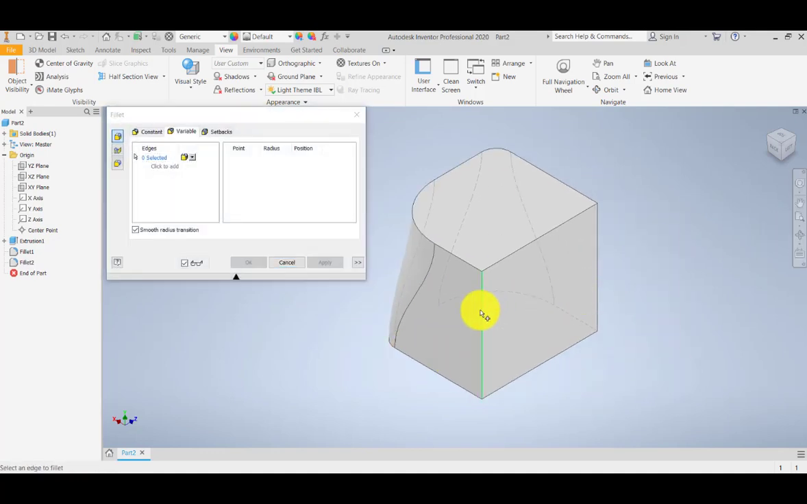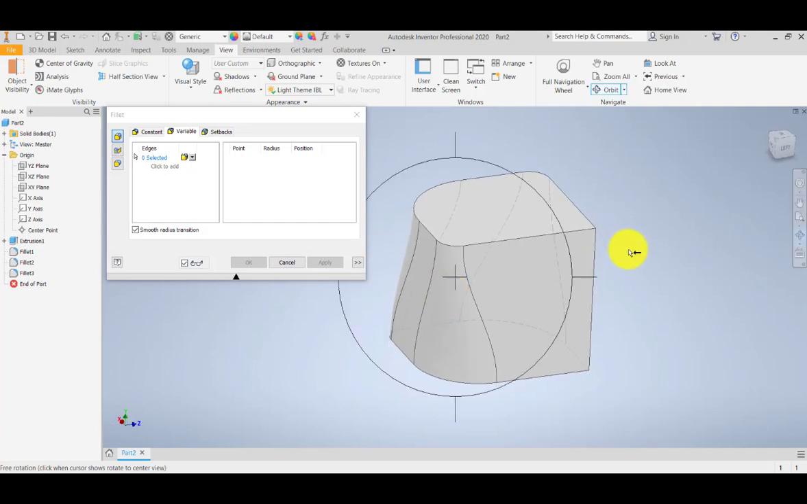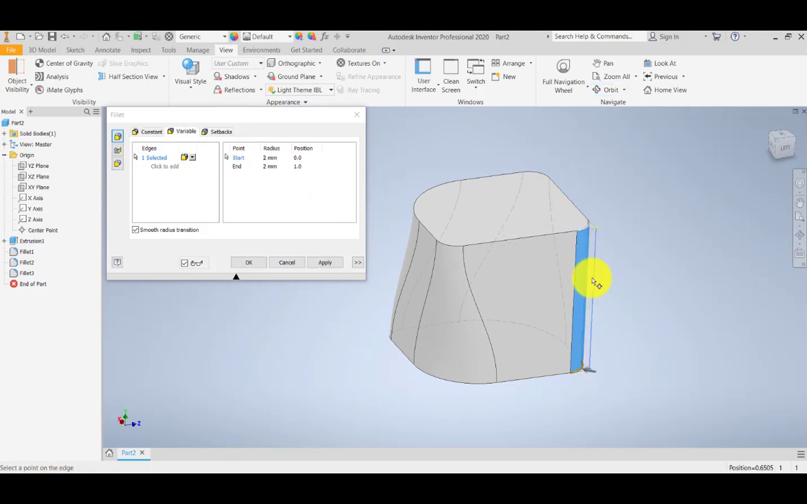So try din natin again dito. So we have your variable. Dito naman tayo sa start. Okay, I can adjust one directly. Click apply. Okay. And also on this side, clicking the edge ng part na ito. Okay.